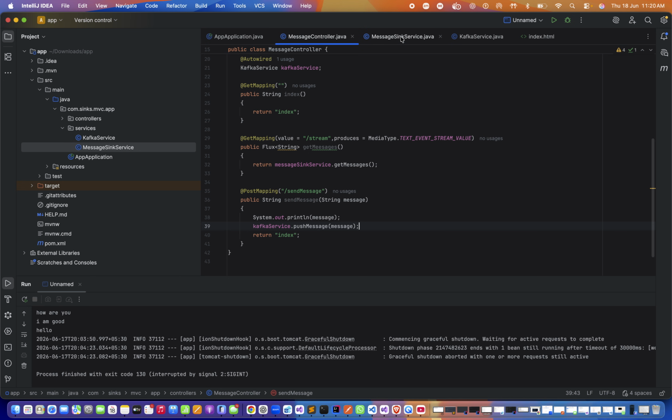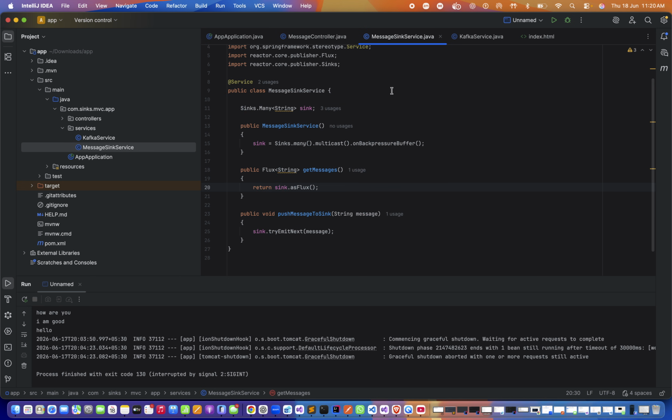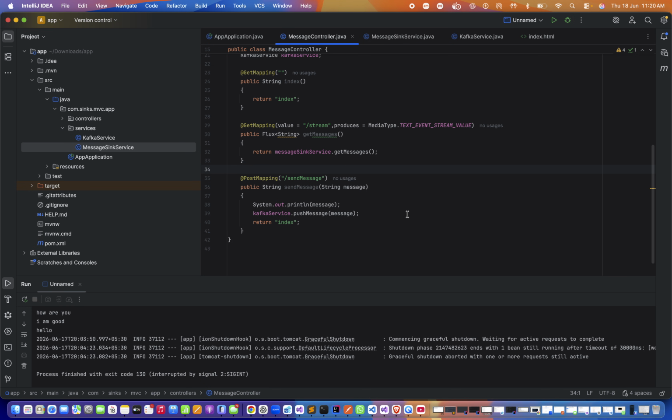So other applications cannot directly access this class. Other applications can access the controller and this action, and this action will return the sync to the other applications. Once the other application is subscribed to this particular sync, whatever data it receives will be pushed to that particular client or application. So that is the concept.